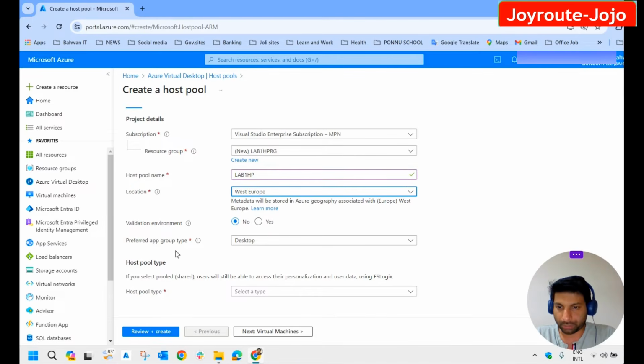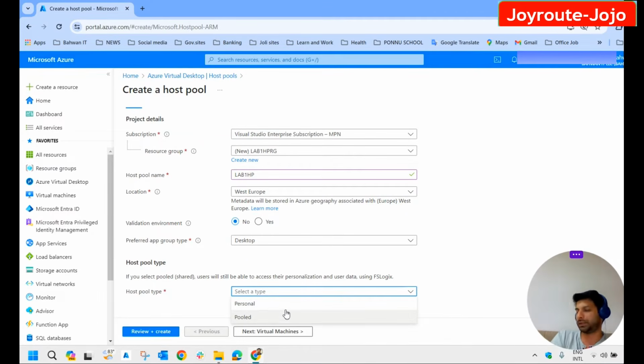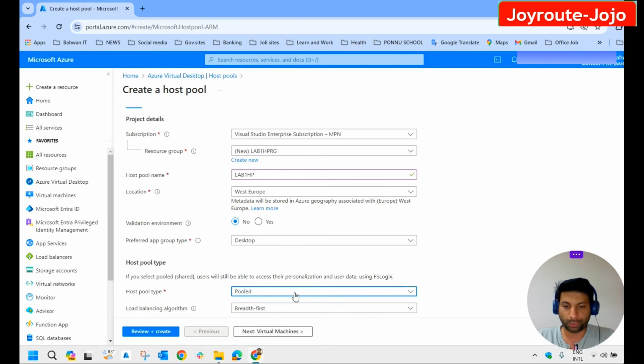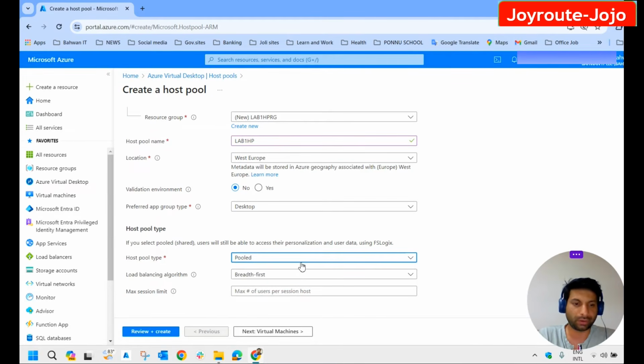Validation environment is not required. Preferred app group type is desktop. Yeah, let it be desktop. For host pool type, we have personal and pooled. We select pooled. And I hope you know the difference. We have already explained the difference between personal and pooled. If you have not seen my previous videos, watch them, and you will get an idea of what a personal host pool and a pooled host pool are. We create the pooled host pool here.